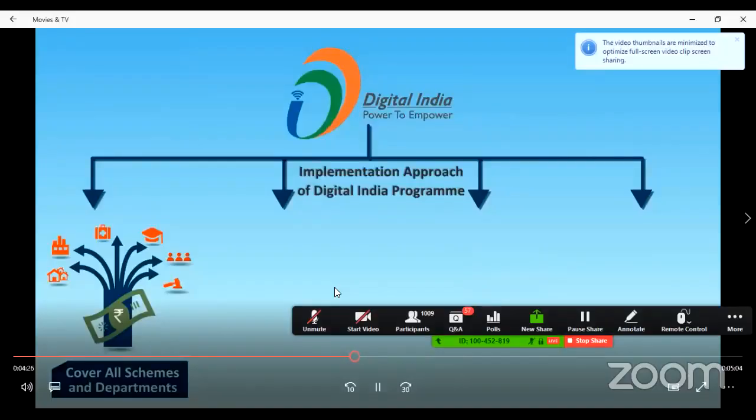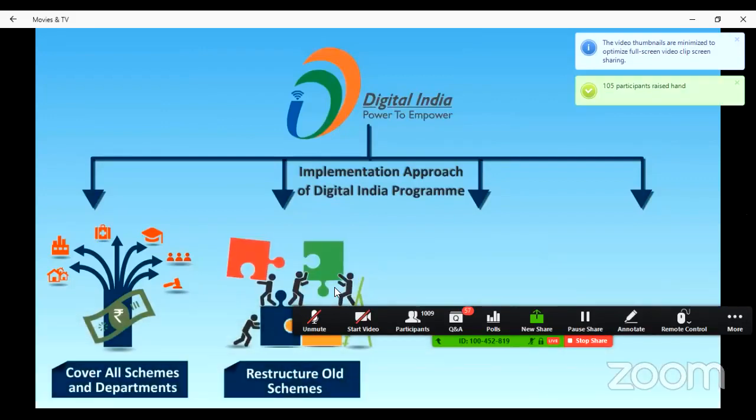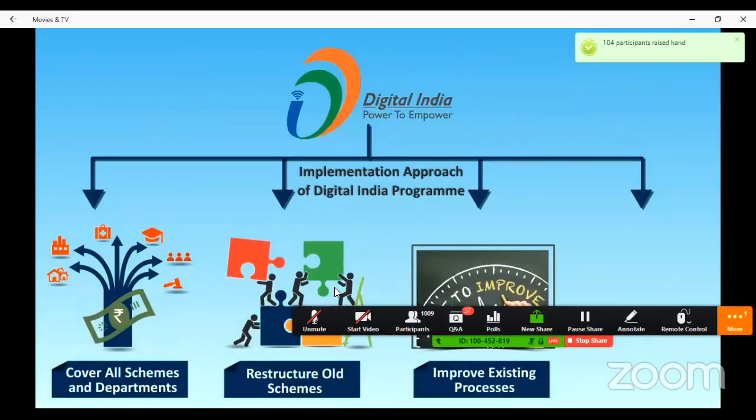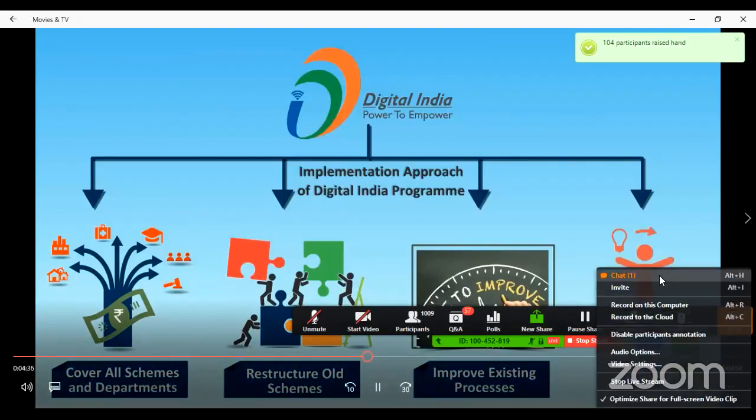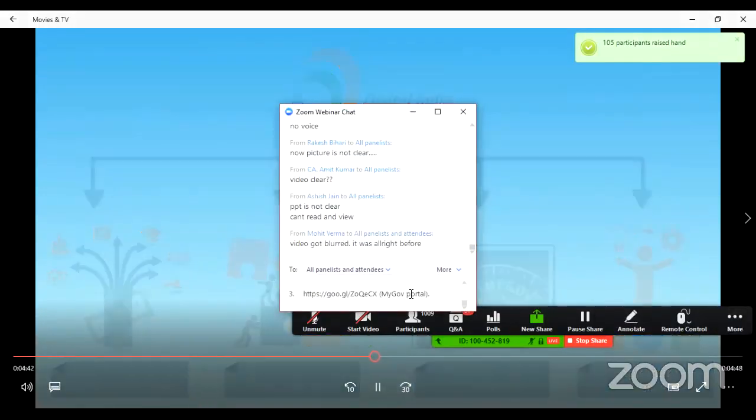Digital India is an umbrella program covering departments of the Indian government. It pulls together many existing schemes to be restructured and aims towards improving the existing processes. Moreover, it focuses on implementation of schemes in a synchronized manner.